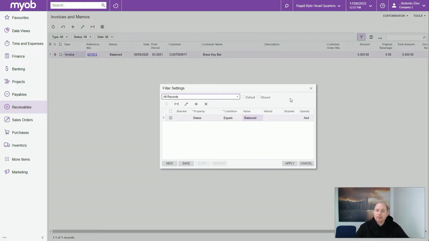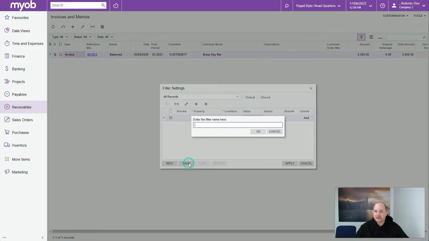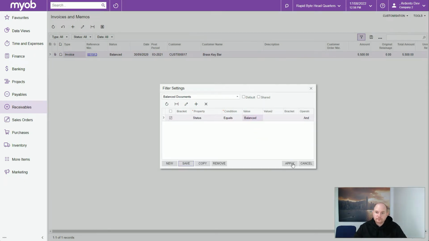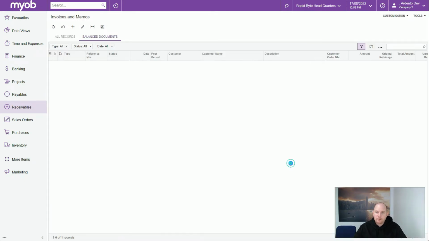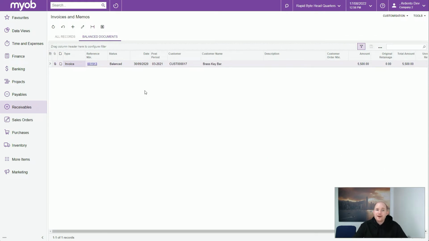Now, if I click back on my filter option, and I want to save this so I can get back to it easily, I simply come down the bottom and click save, and give it a new name here, and we'll call this balanced documents. Then I can click OK to save that, and I can click apply.